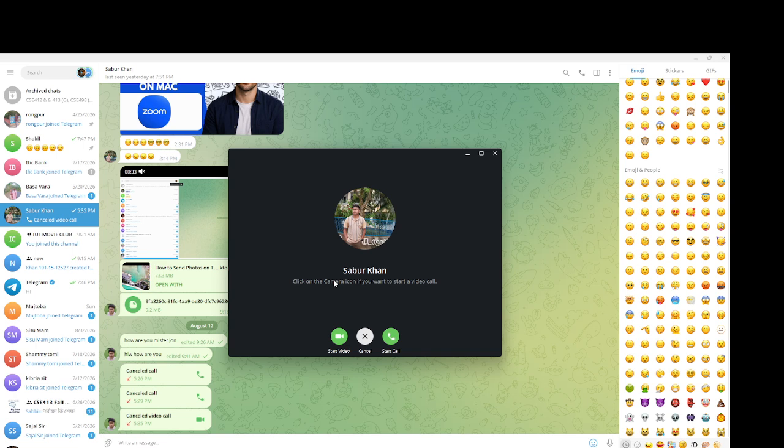Telegram video calls are free over the internet and provide a secure way to communicate with friends, family, and colleagues directly from your computer. That's how you can make a video call on Telegram desktop. It only takes a few clicks and is very easy to use.